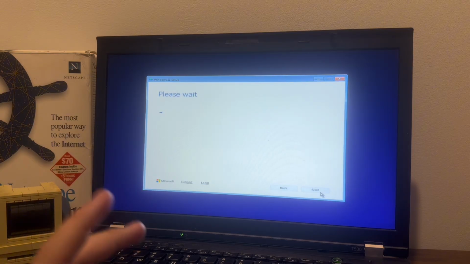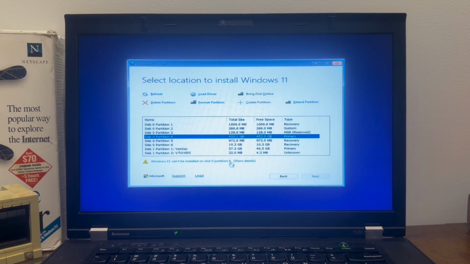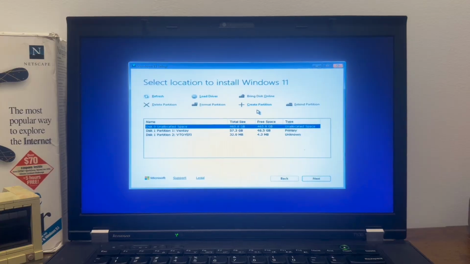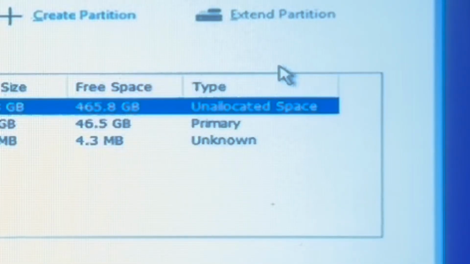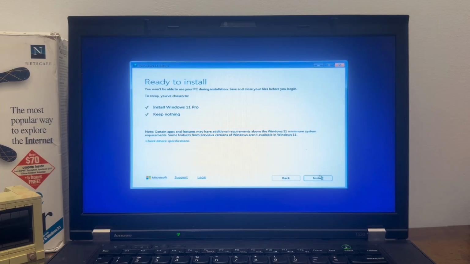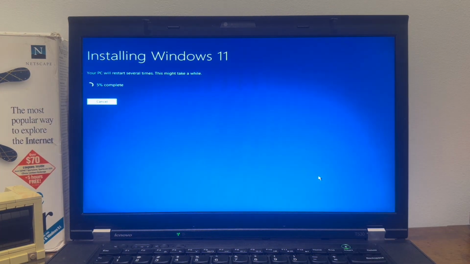And now we're going to be going into disk drive setup. I tried to install Windows 11 to an existing partition, but I got that error. So what I did is I just made the whole thing unallocated, the whole hard drive in fact, and hit install, and sure enough, it's installing.